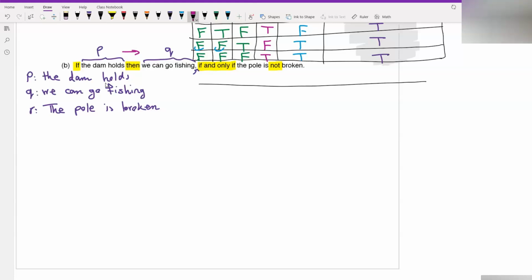Okay, I'm writing that part here, symbolic form first. We have if then statement, so it's P implies Q. This comes first. We have comma, if and only if, negation R.